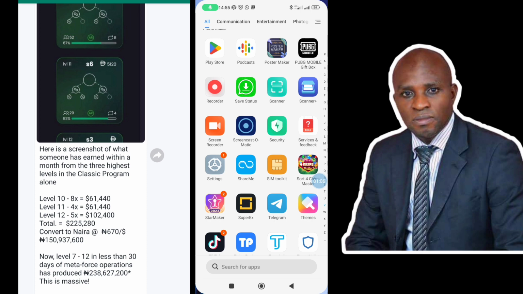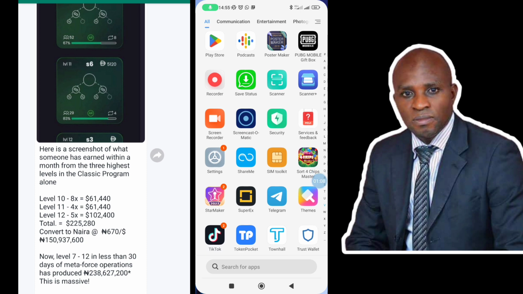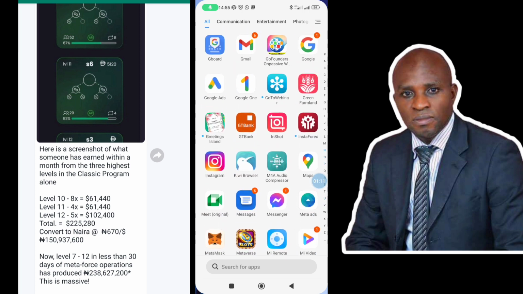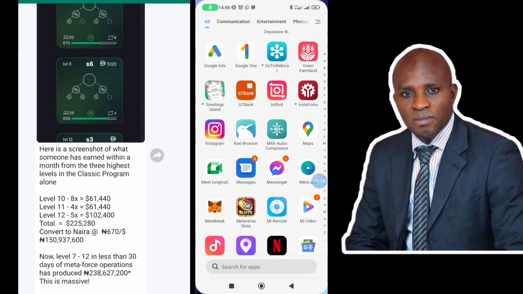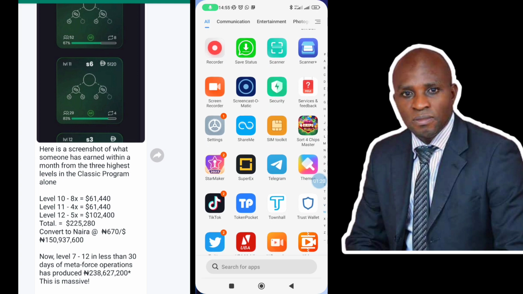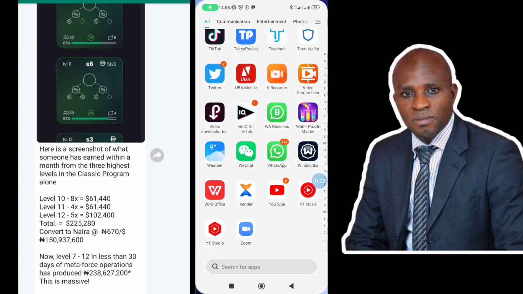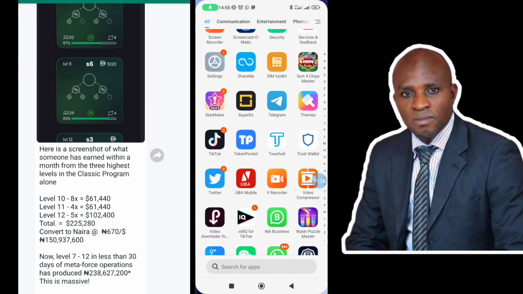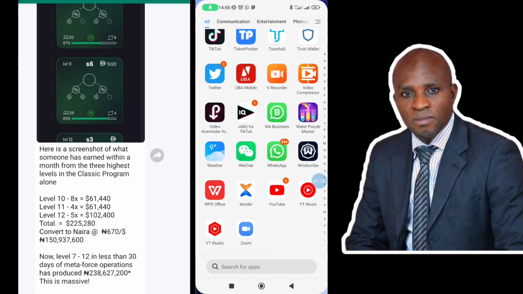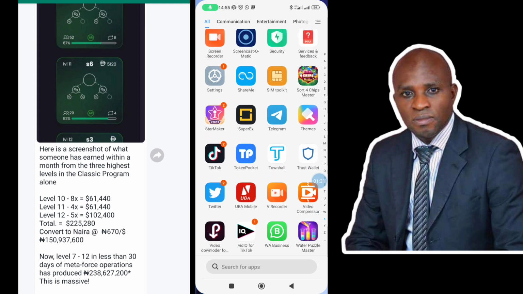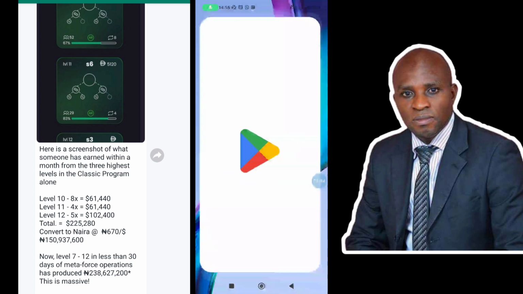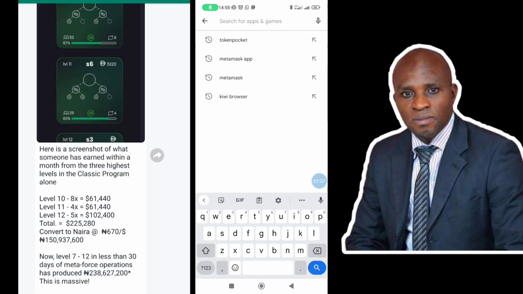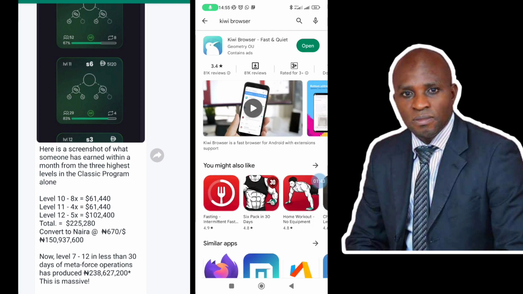But all you need to do is go to Play Store, and download this browser called Kiwi browser. If you go to Play Store, you type Kiwi browser. This is Kiwi browser. You can see right now it's saying open. Yours will be saying install.